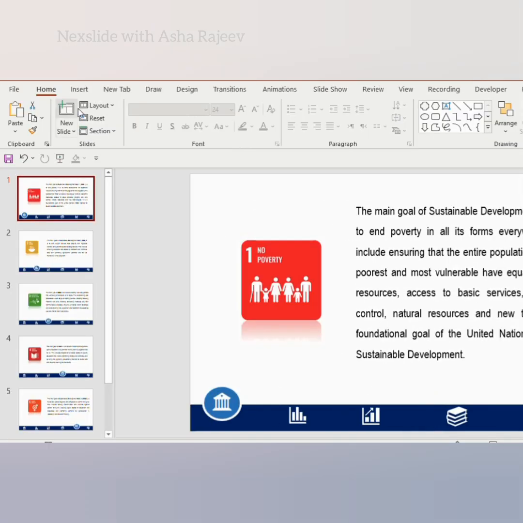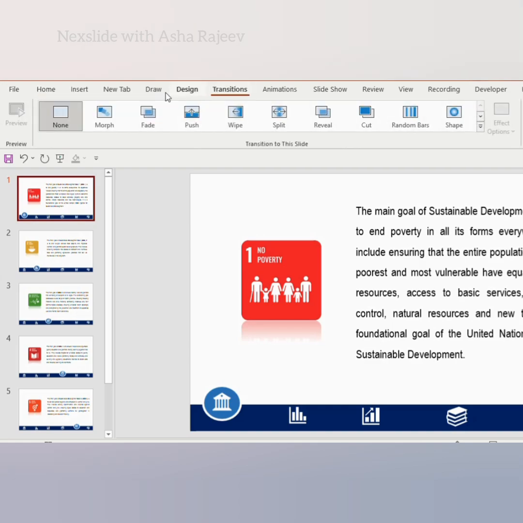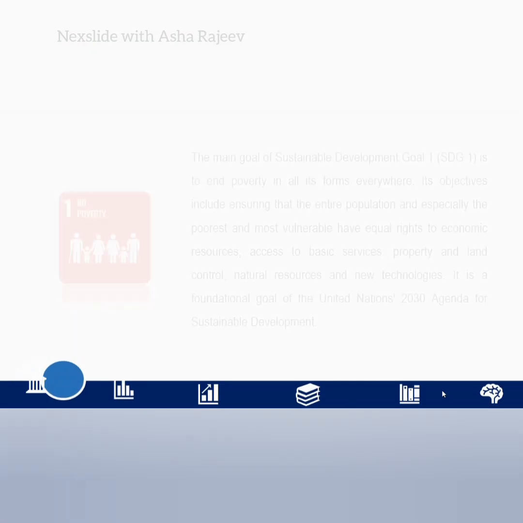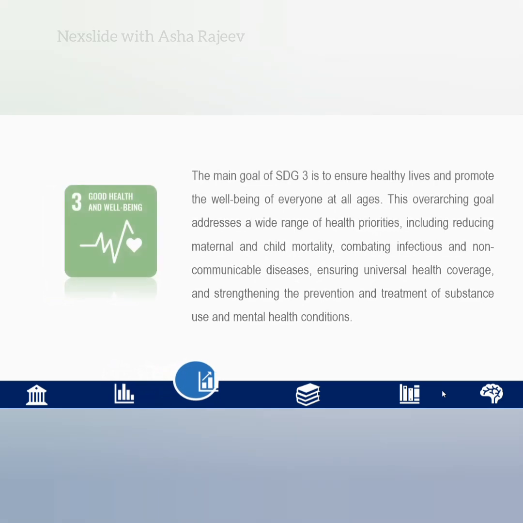Go to first slide, go to transition and select morph. And apply to all. That's it. Amazing PowerPoint presentation is ready.